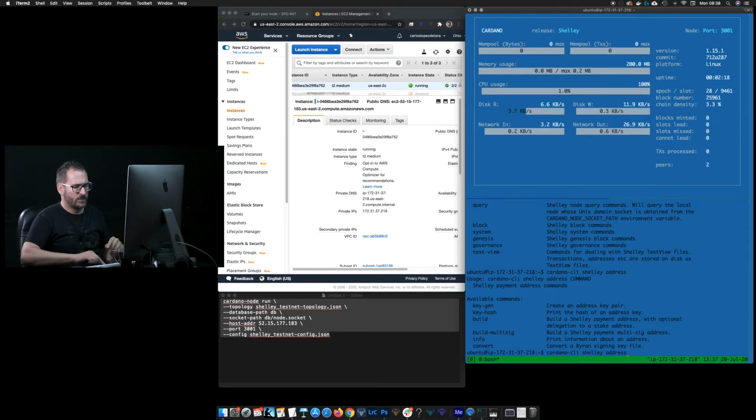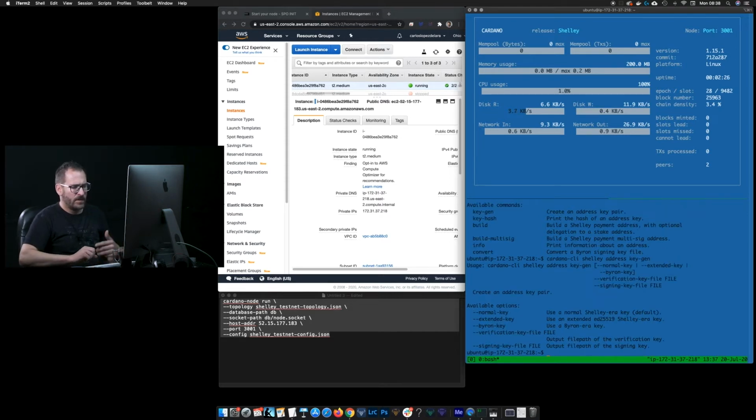And finally, if we do address keygen, it gives us the options. These are parameters, inputs that this command will take or outputs that it will produce. For example, in this case, Cardano Shelley address keygen could use --normal-key to create a normal Shelley era key, or could use --extended-key to create an extended Shelley era key, or can use --byron-key to create a Byron era key.